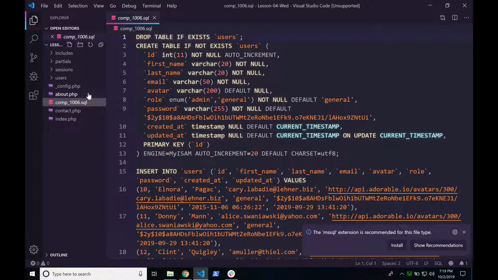Does anybody not see that file in their IDE? The comp1006 SQL file. Okay, that's good. That's awesome. This file is our new version of our users table. It's a completely slimmed down, streamlined version of our users table. Our users table originally had address information, phone information, just tons of stuff, right? That wasn't absolutely necessary for what we're doing. So I stripped all of that out.